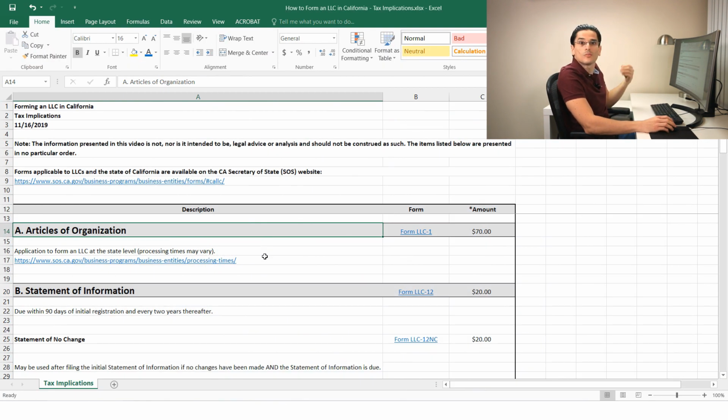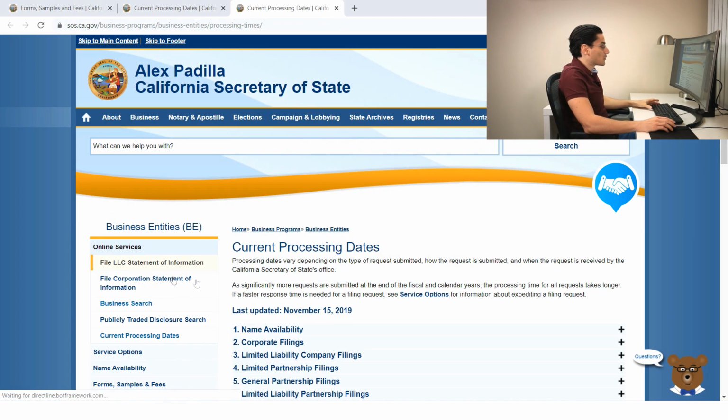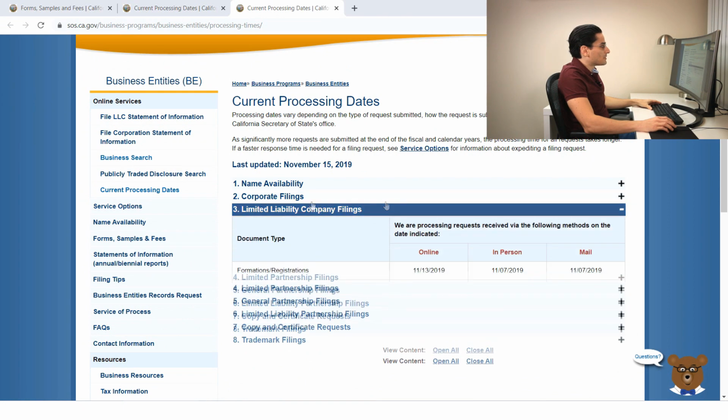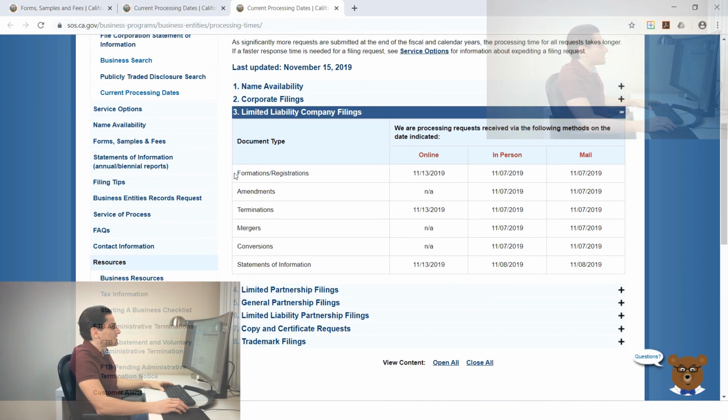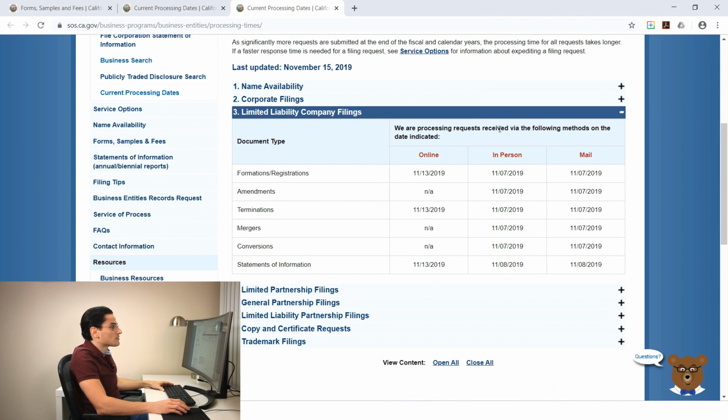And you can actually see what the processing times are at any particular point in the year on the Secretary of State website. So let's take a look at what that looks like. Now, taking a look, if we open up the Limited Liability Company Filing section, we can see that for formations, it says we are processing requests received via the following methods on the date indicated. Now, for online applications, they're processing ones that were received on the 13th, which was 4 days ago. So there's a 4-day turnaround time there. And in-person applications and the ones received by mail, they're processing the ones from 11/7, which was 10 days ago. Okay, so either 4 days or 10 days, depending on the method of application.